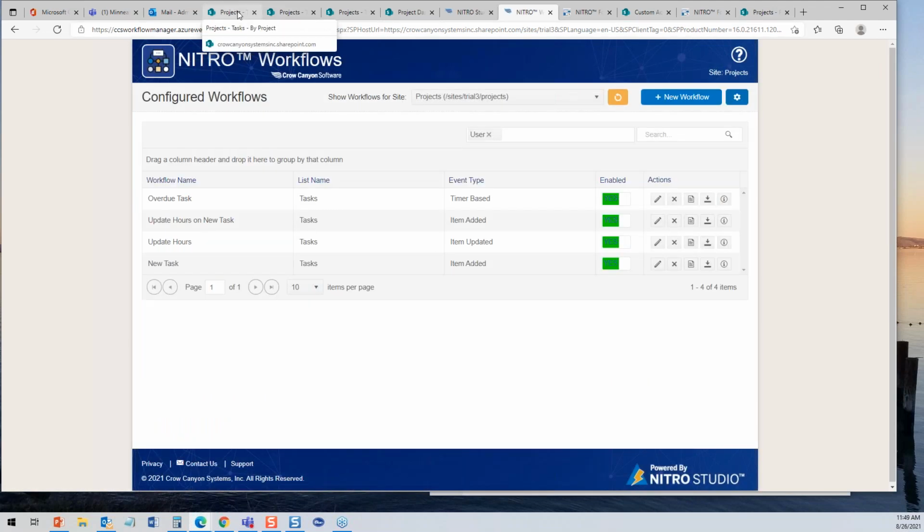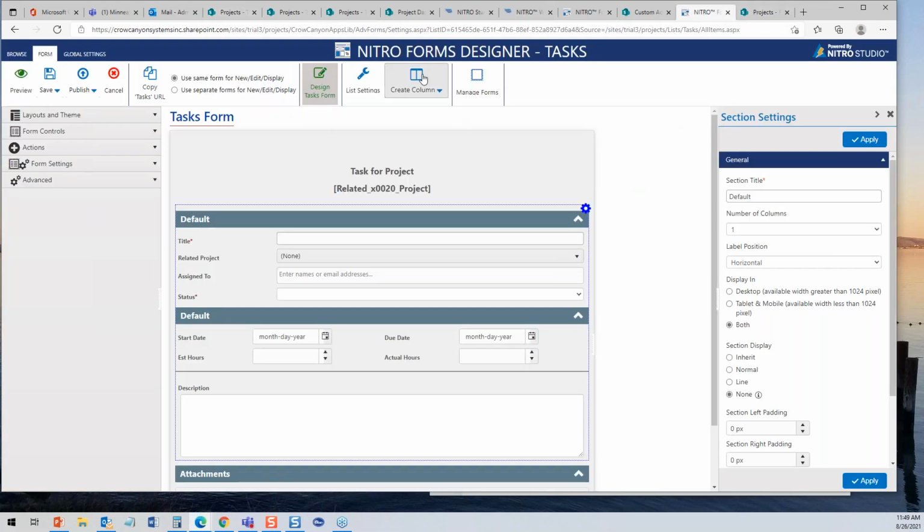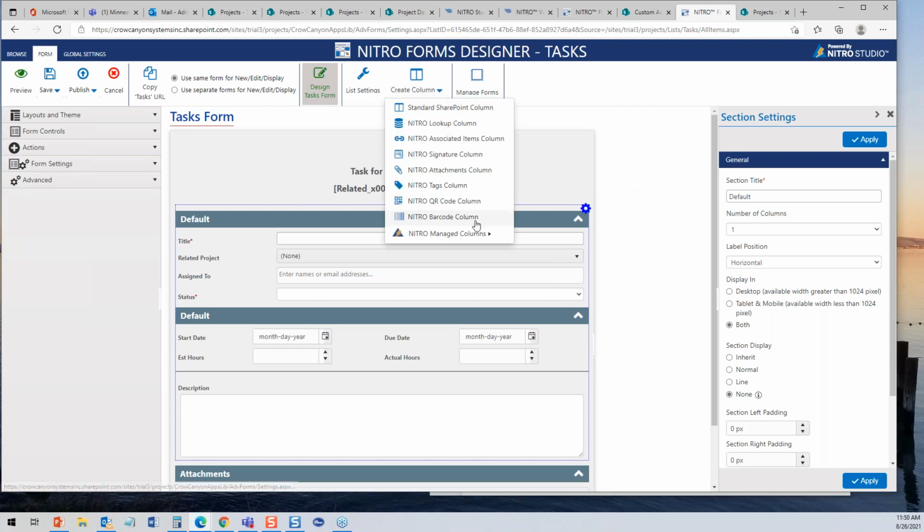Okay, so there's a lot of these different things you can do with your project depending on task management and how you want to do it. Basically, all you have to do is start with a SharePoint site, put a list up, a project list or a task list, and then build a form on it with a Nitro Studio form. Add the fields you want simply by creating a field. You create a column right here inside our form designer.